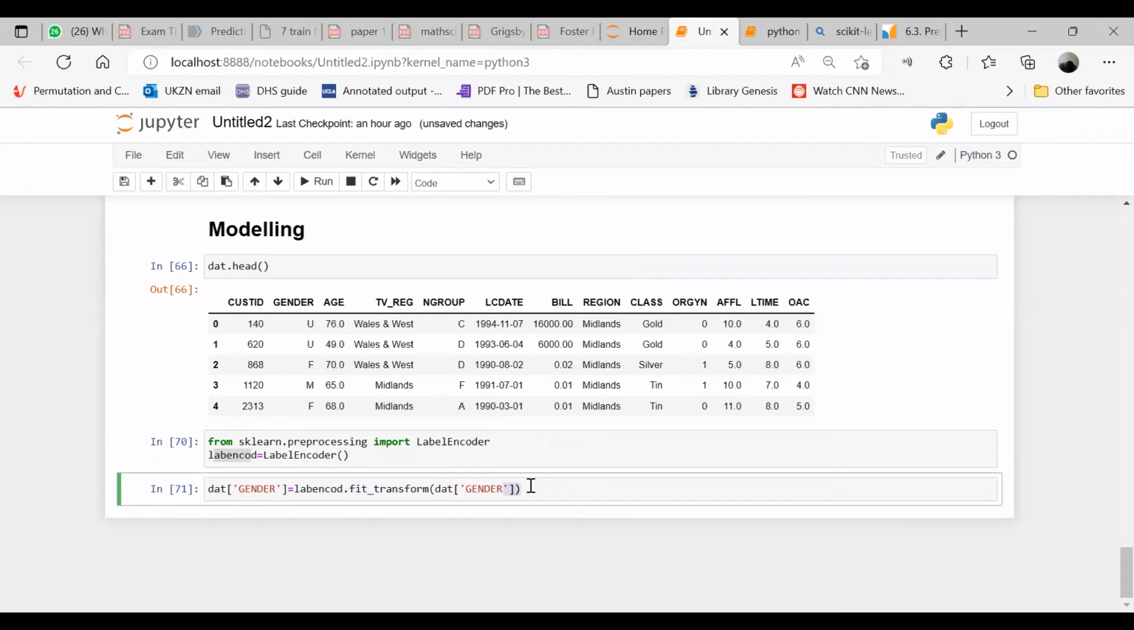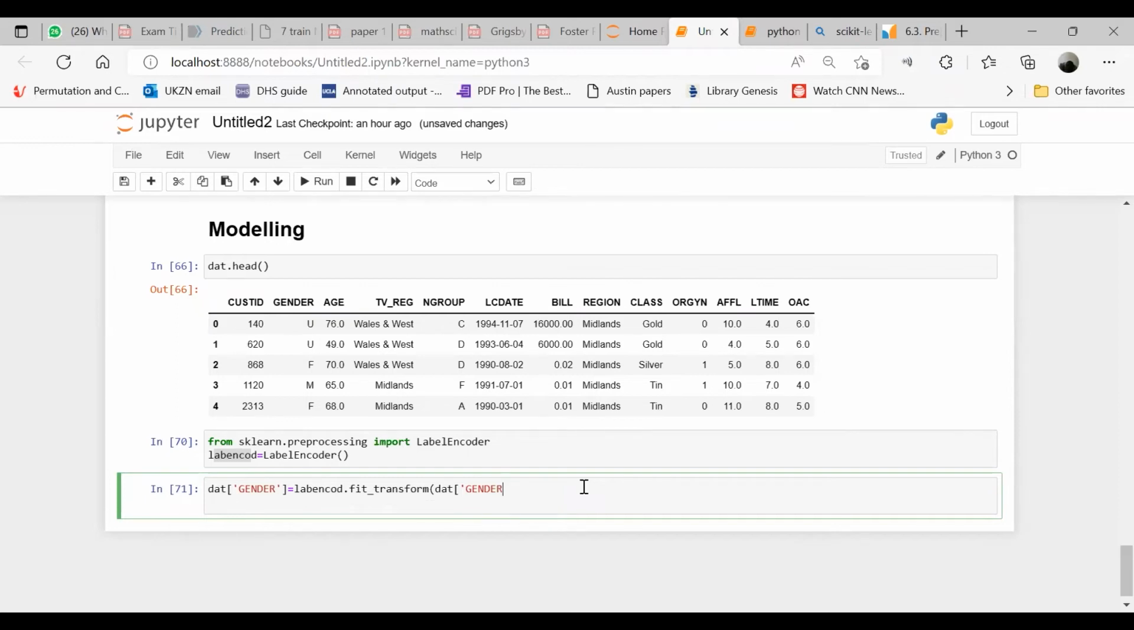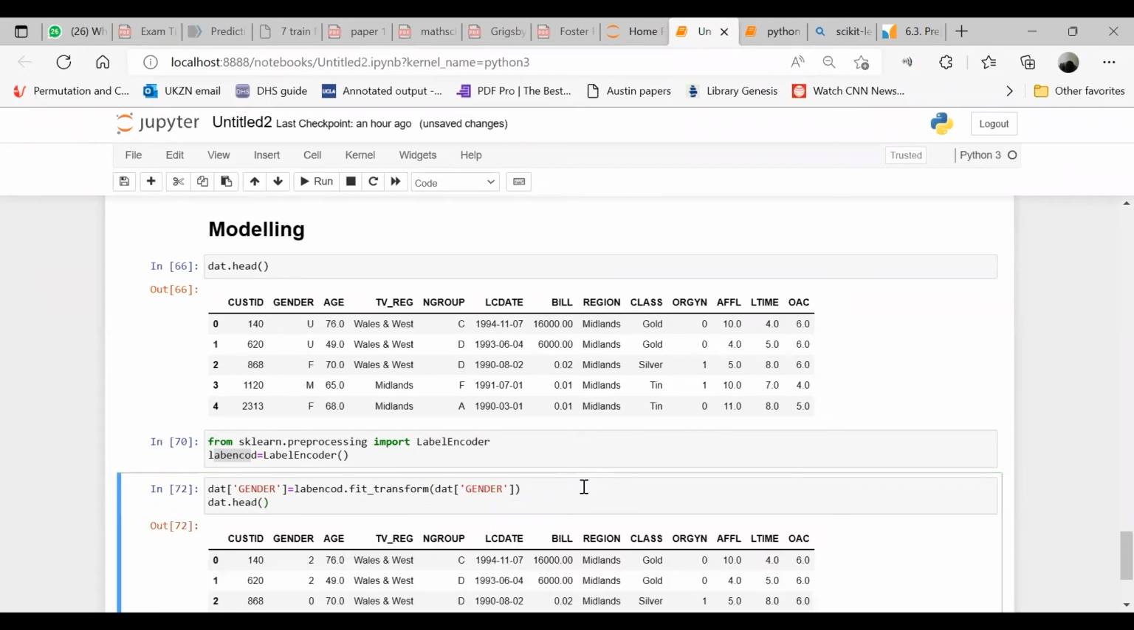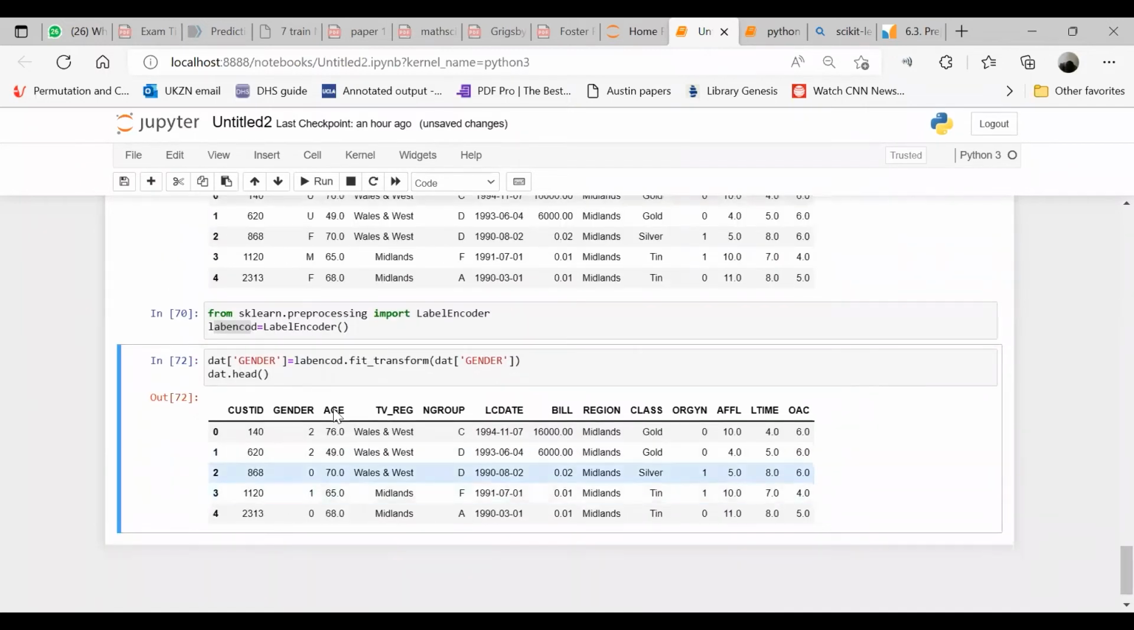That ran successfully, so let's see our data now. You see the numeric values have changed. They are no longer the string values. We could do that for TVReg, region, and class. But instead of doing that one by one, why not just do it for all of them using the for statement? Remember, I told you the for statement we did yesterday is going to come in handy. You remember, right?